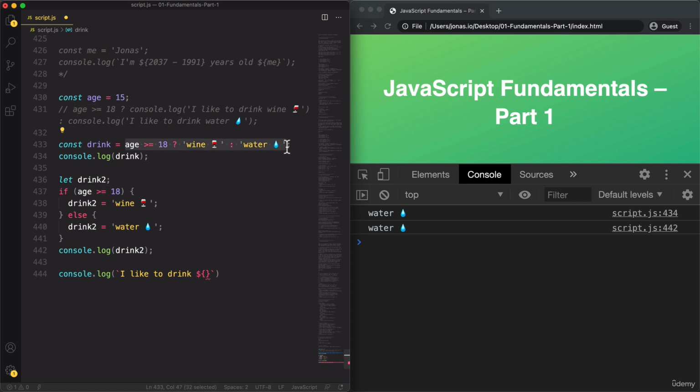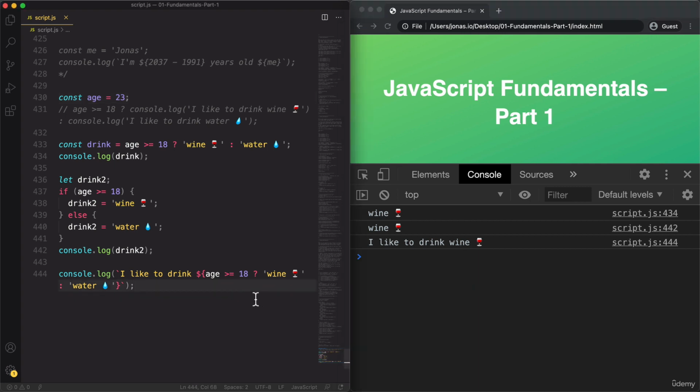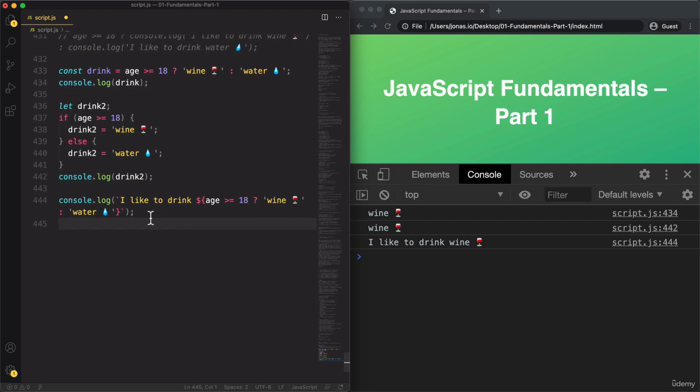So here in this placeholder, remember, I can put any expression that I want. And this here is an expression, again, because it produces a value. So I grab it from here, paste it here, and that's it. The template literal will now use whatever result we get from this operator. So that's either going to be wine or water, and then it assembles that result into the final string. So let's check. And indeed, once more, the conditional operator works just fine. And with our age back to 23, we got, I like to drink wine.